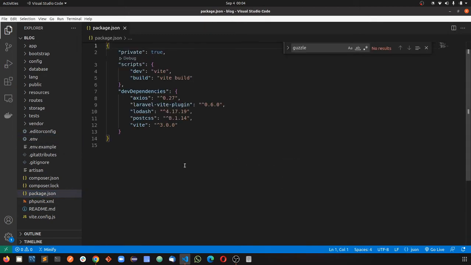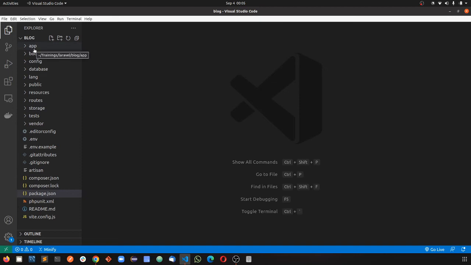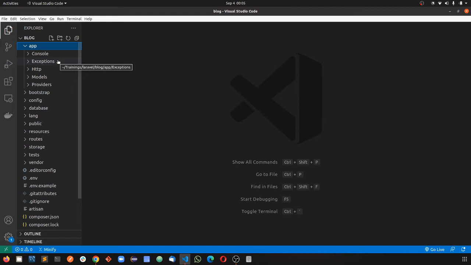Apart from that, we have a package.json. This is basically used for the JS dependencies, right? A big difference: composer.json is used for PHP dependencies, and package.json is configured for your JavaScript dependencies. Let's look at these folders: app, bootstrap. If I expand the app folder, it contains further folders like Console, Exceptions, Http, Models, Providers. App contains the actual application code, right? All your logic will go inside this folder in the form of controllers, models, right?